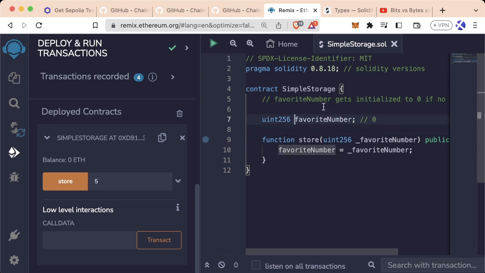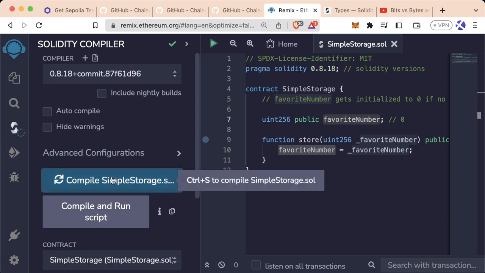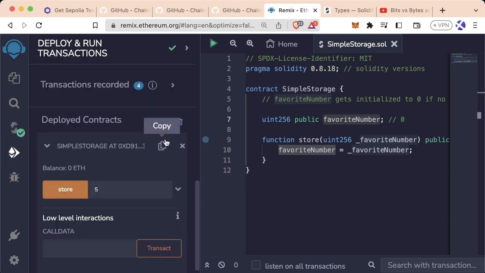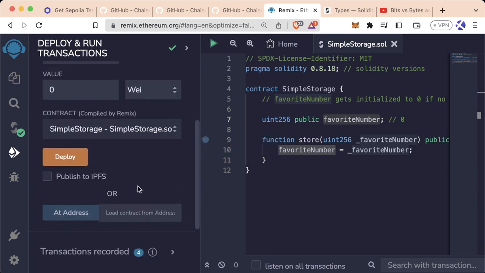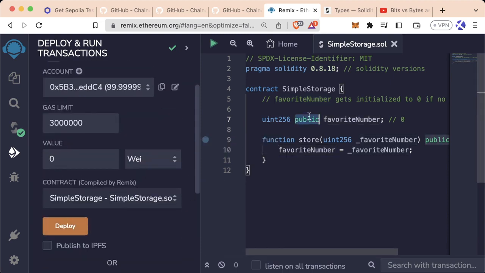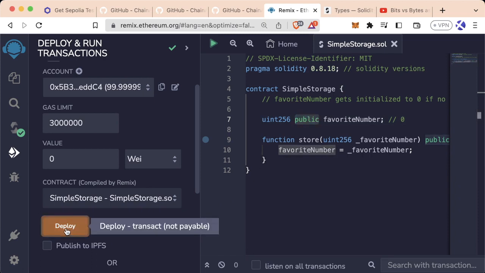But in order for us to actually see the value of our favorite number, we'll go ahead and add the public keyword to this. This changes the visibility of favorite number to public. And like I said, we'll talk about visibility in a minute. But let's go ahead and compile this. Let's go ahead and delete this contract by hitting this X here. And let's redeploy this contract with this new public keyword. So let's go ahead and hit deploy.